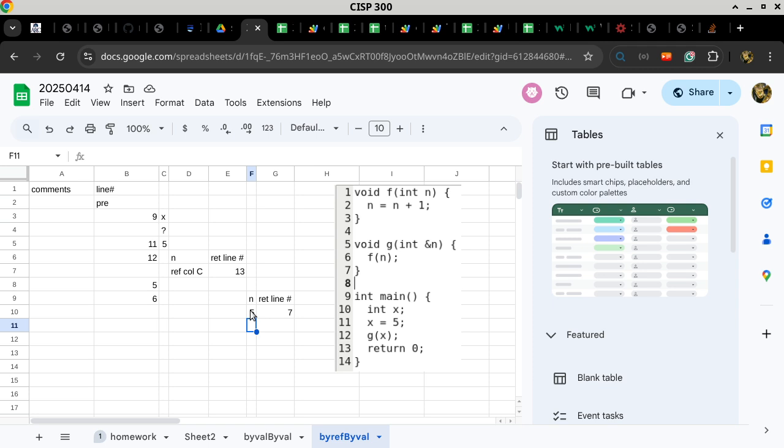Is that okay? So we have to differentiate between which n we are looking at. On line 6, when we execute line 6, this n is referring to column D, but column D says, don't look at me, look at column C. Column C is the one that provides a value of 5, and that's why we are passing a value of 5 to function f, because function f says that parameter n is passed by value. Is that okay? All right.